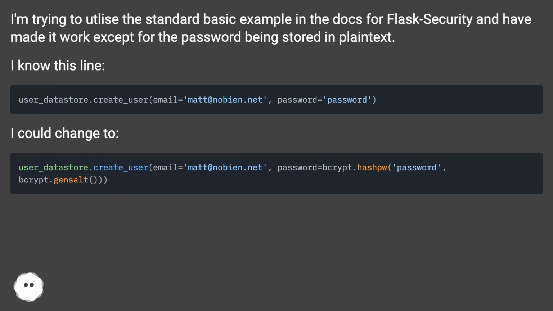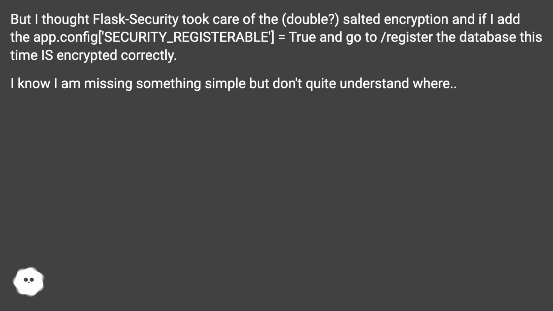I know this line could change to, but I thought Flask-Security took care of the double salted encryption, and if I add the app config secured registrable equals true, and go to /register, the database this time is encrypted correctly. I know I am missing something simple but don't quite understand where.